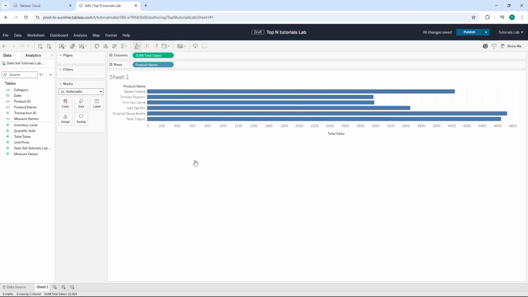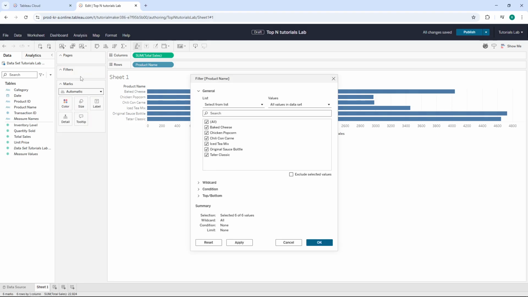Here's where the magic happens. To access the top end feature, drag another instance of product name onto the Filters tab. This is the key step that allows you to filter down to only your top performers. A customization window will pop up on your screen.